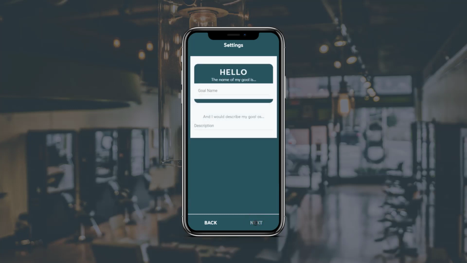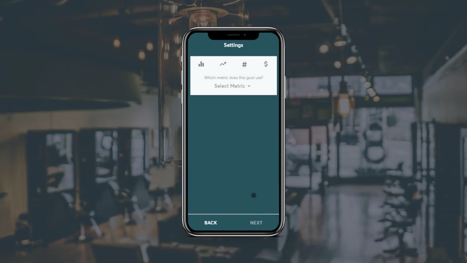In this step, name the goal. We will name it Weekly Product Goal. A description is required, which will be, this will help the employee reach the weekly product sales goal. This can be seen by users that have access to this settings area of the Insights app. Tap Next to continue.